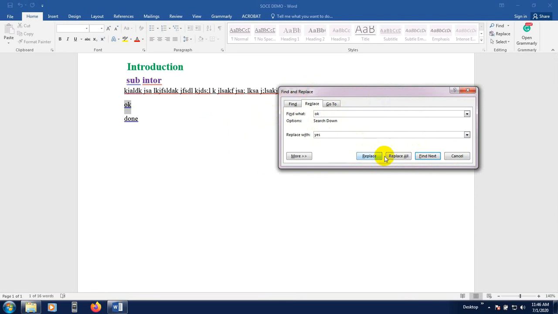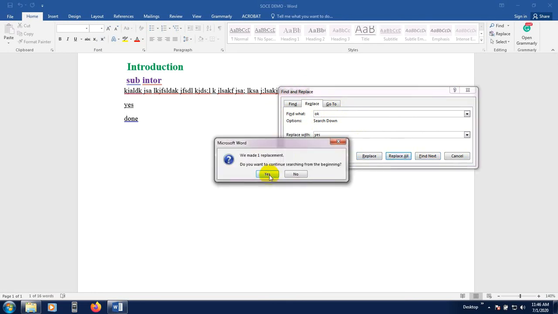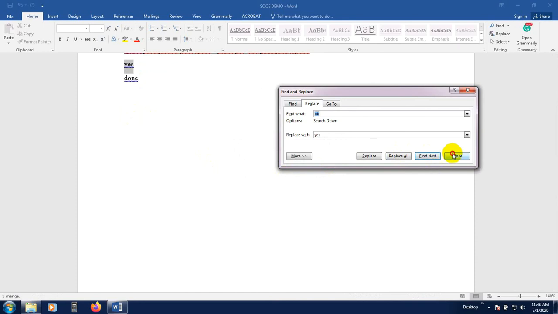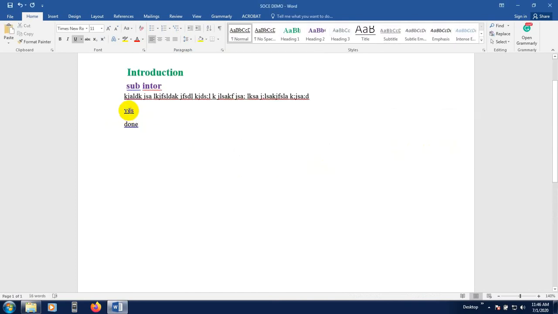So just if I click here, replace wall and press yes, just see that okay, done, one number complete. Then close. Just see here our yes, I mean our okay change to yes.